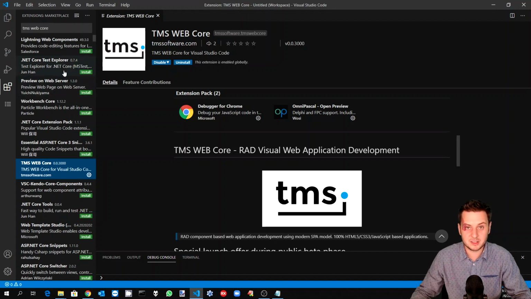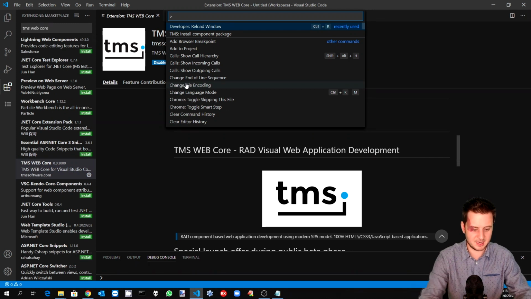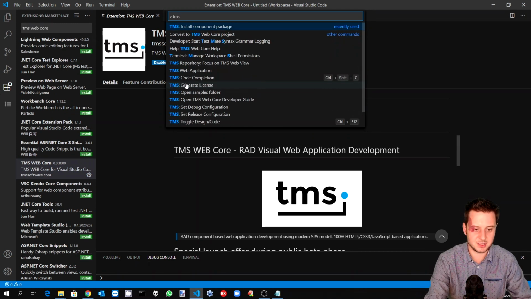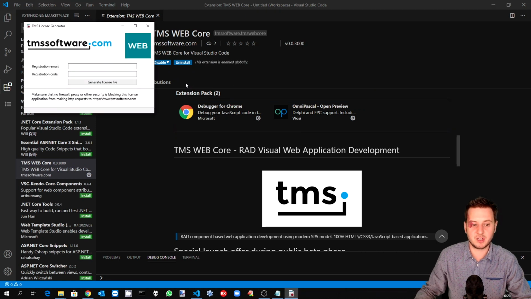But how do you get to the licensed version? Well, you can click the Manage button and then Command Palette. There is another way, but you need to get to the commands. And there you can have TMS Generate License. This will give you a dialog where you fill in your registration email and your registration code.